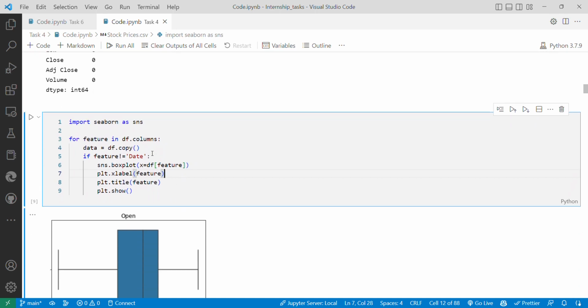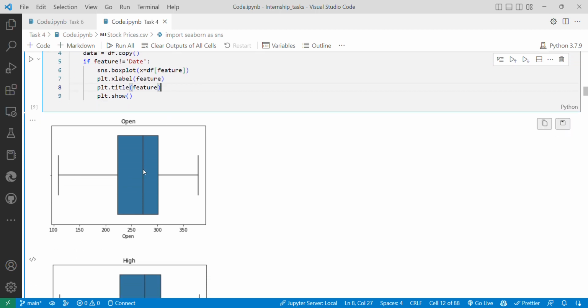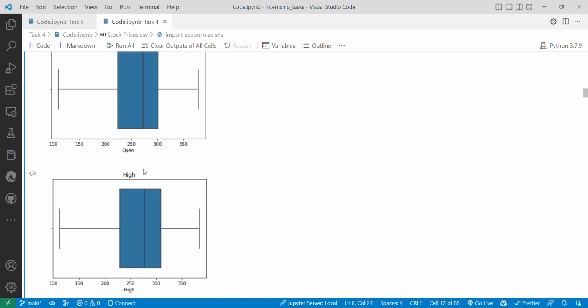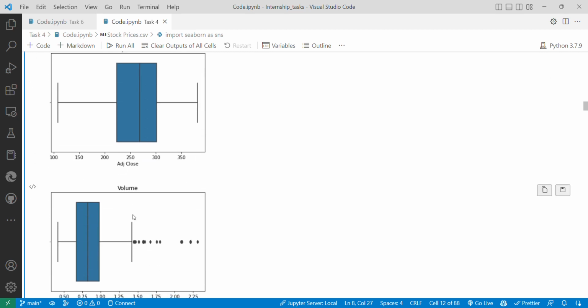To check for the outliers, as usual, I am using the boxplot command from the Seaborn library, and I'm iterating through all the columns in the pandas data frame. I'm copying the data frame into another variable called data, because I don't want to mess with the original data. Except for the date column, I am checking all the other columns for outliers. This is the box plot for the open feature, the highest price, low price, closing price, adjusted closing price, and the volume.